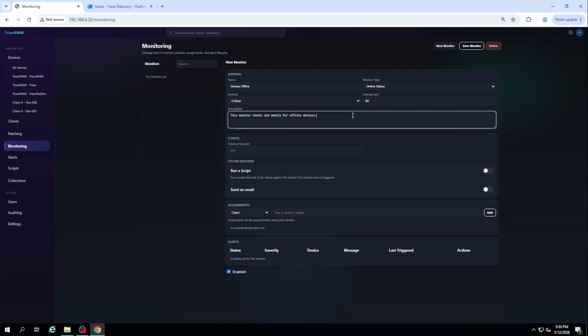In the System Response section, configure how TraceRMM should react after the monitor enters an alert state. Review any delay, recovery, or response options shown in this section. These settings determine how quickly TraceRMM creates or resolves the alert and help prevent brief or temporary conditions from generating unnecessary noise.